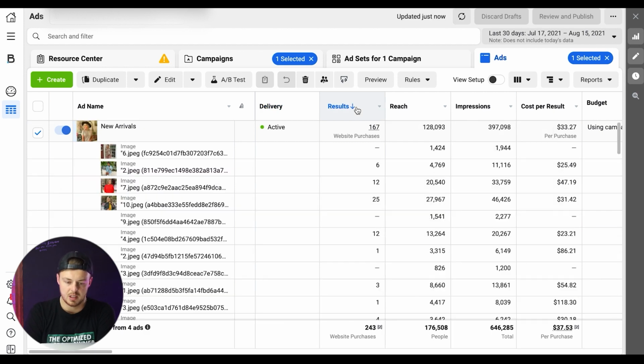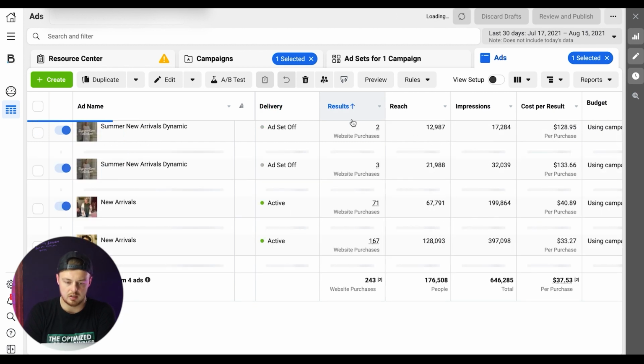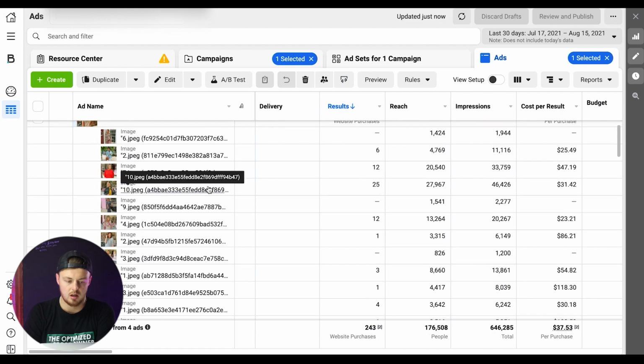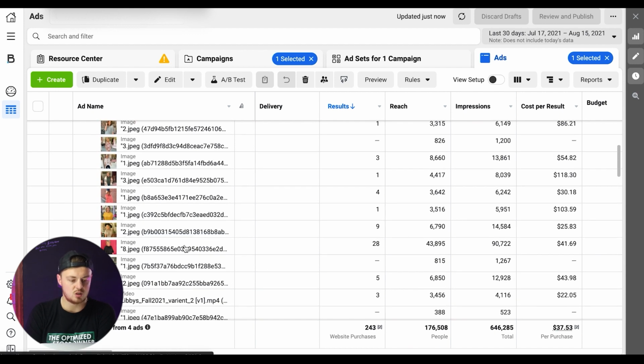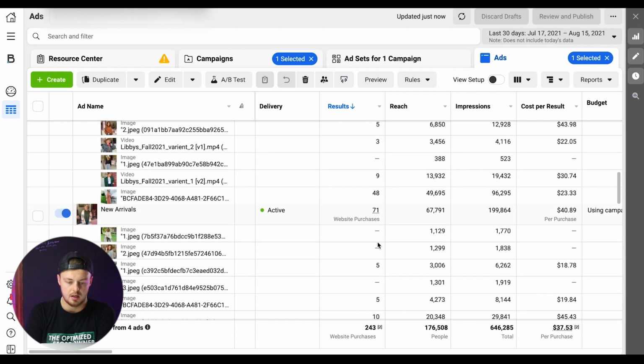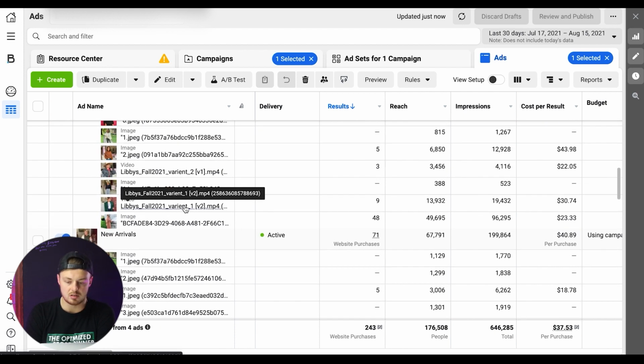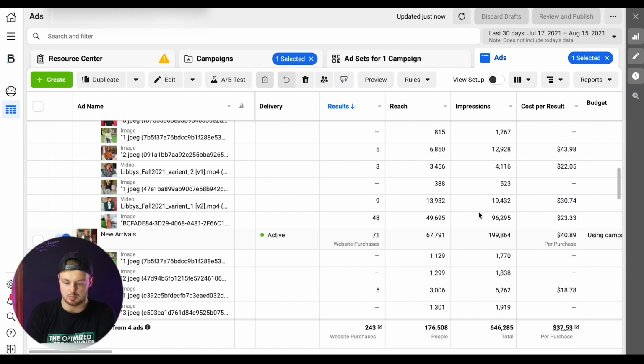167 purchases. And sometimes it's a little wonky where it may not tell you in order. But this particular image had 25 purchases. This one had 28. So this one that we talked about in the last 7 days has done really well. I believe there's a video. Yeah, so this particular video had 9 purchases for $30. This one right here, this image did really, really well. 48 purchases, $23, much lower than our cost per purchase.